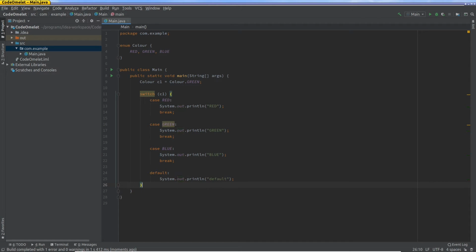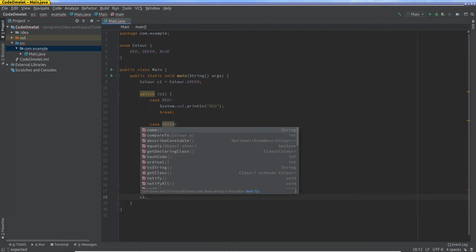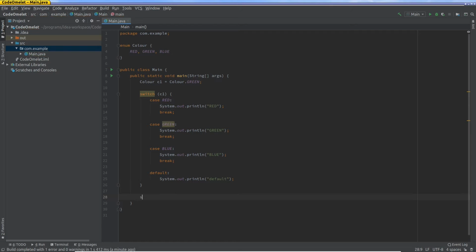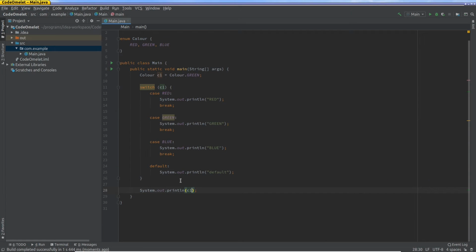So some other things that you can do with enum are c1 dot, okay? I could say toString. So let's try to print this out actually. Let's do this. C1, right? Let's try to print this out. Right? So it gives you the string value of the enum constant.